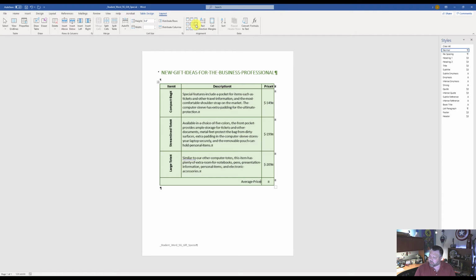Once you've typed in average price, go ahead and highlight average price. Hold down your control key and hit B for bold. We want to bold it.